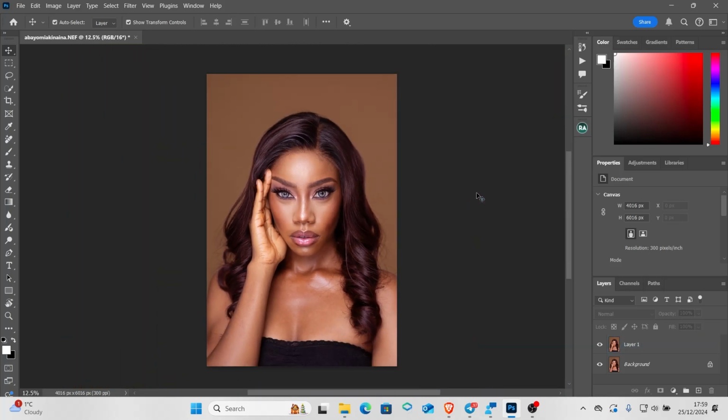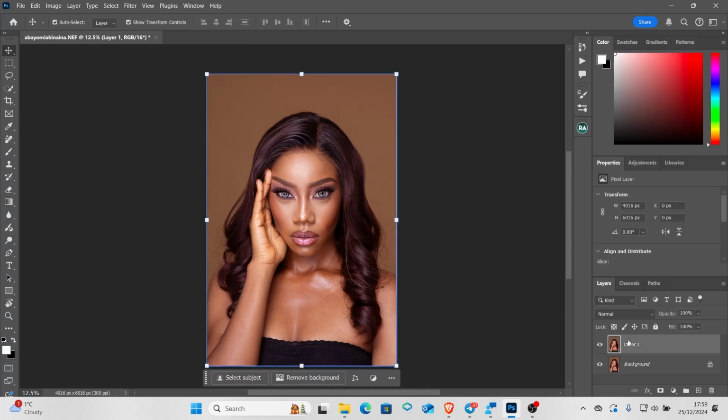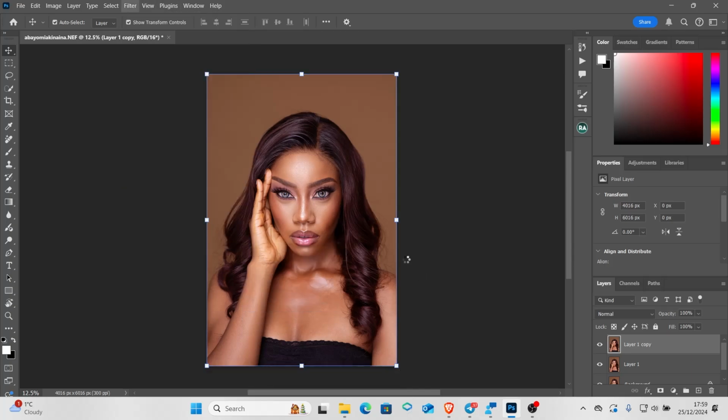So the next thing I'd like to do is the skin tones here are not uniform. So I'd like the AI-based plugin to actually pick a mid skin tone and then apply it on this image. So you can do this on the same layer, or you could duplicate your layer if you want to keep settings for each of them. Filter, Retouch4me, and Skin Tone.